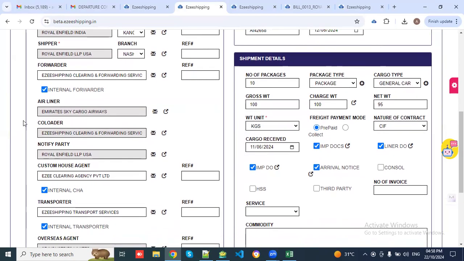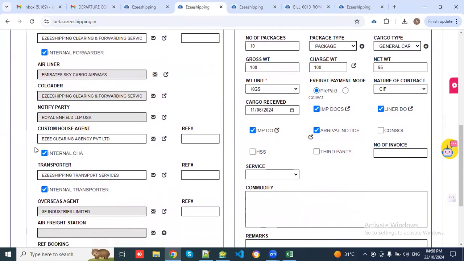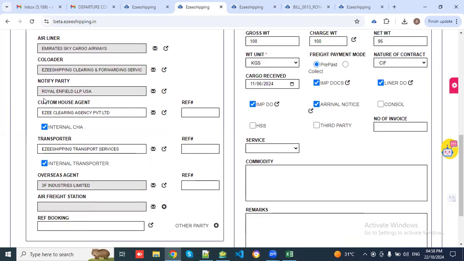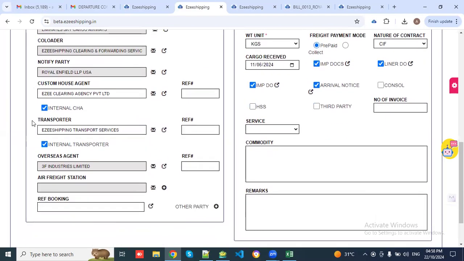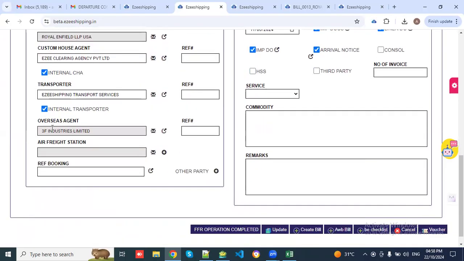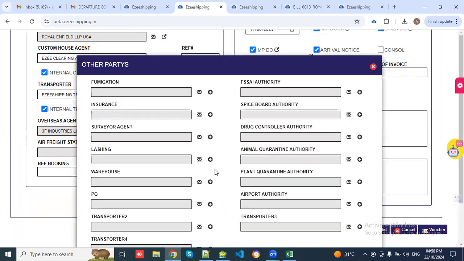So in case of console, if you are doing it with co-loaders, you can enter the co-loader name. If there is a notify party, you can update the notify party name here. If you are doing a CHA, update the CHA name. If you are doing transport also, you can mention the transport name. If there is any overseas agent, you can update the overseas agent name. And if you want to mention the AFS name, app registration, you can mention it here. Other parties are also available here: the fumigation, licensing, insurance, everything. So if you want, you can update here.